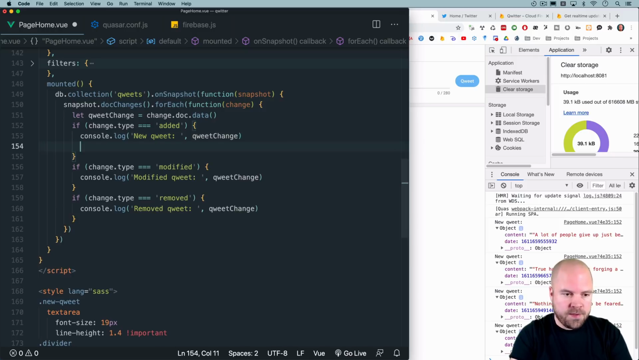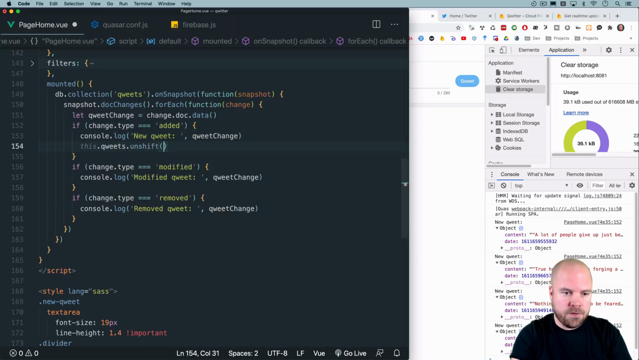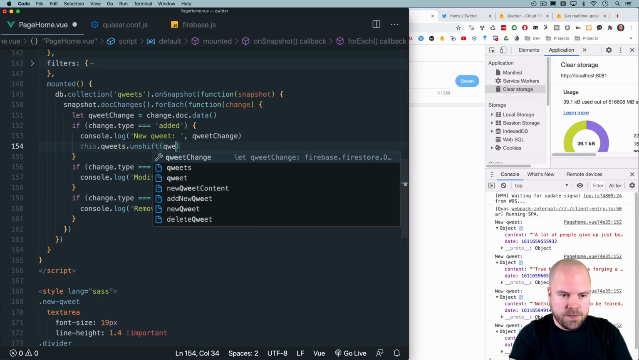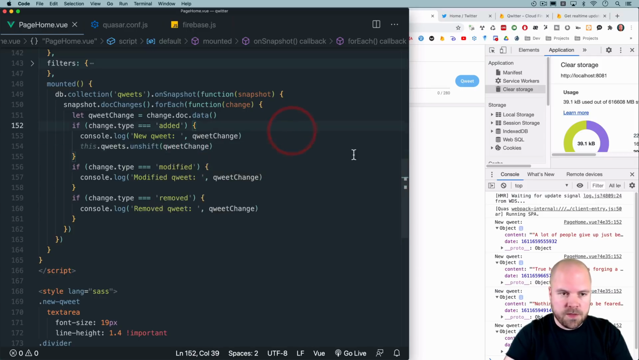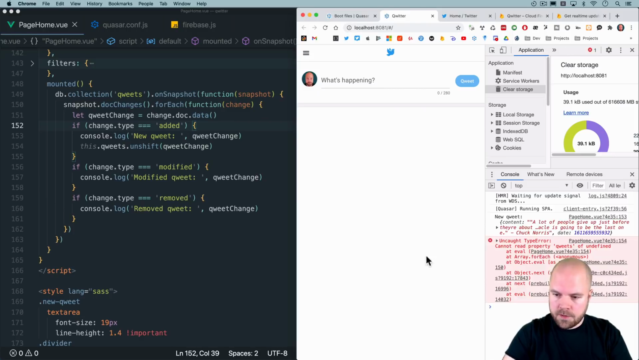So what we can do here is this .queets.unshift and pass in queet change. Let's save that and see if it's working. I'll just reload that. It doesn't seem to be working. Cannot read property queets of undefined.